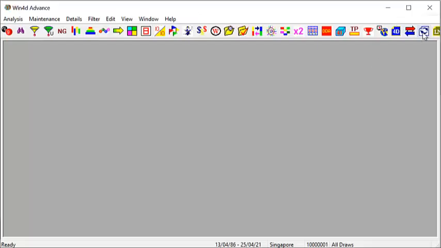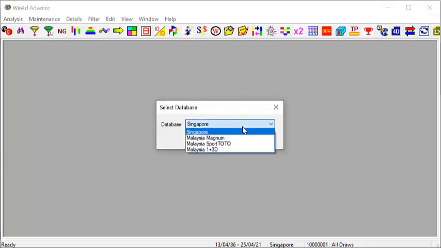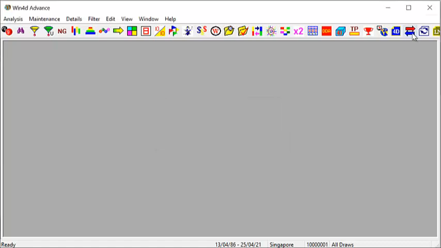Now from our software, click under this icon, and you can see that Win4D Advanced consists of Singapore, Malaysia Magnum, Malaysia Sports Toto, and Malaysia OnePlus 3D. Today, due to the limited time I have, I will only be discussing the Singapore and Magnum numbers with you. Again, on this icon here, change database options.